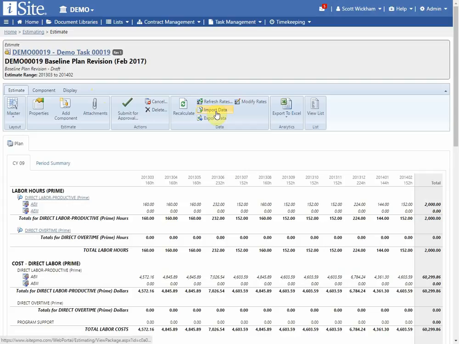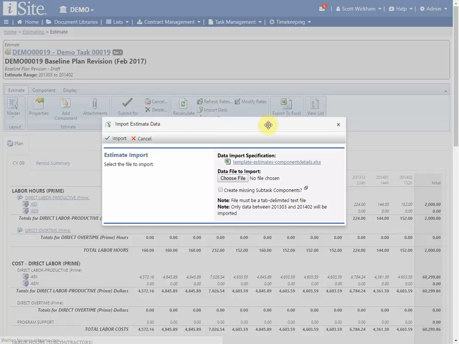I do have the ability to import data. If I want to import data, there's a spreadsheet that you can download that will show you the format and the columns that you'll need for the data that you want to estimate. Once you create that file, you would store that file in your file system, choose the file that you want to upload, and then you'll see this option here. If there's any subtask information in the data import, will it create those subtasks for me, yes or no? That's where this option would be.